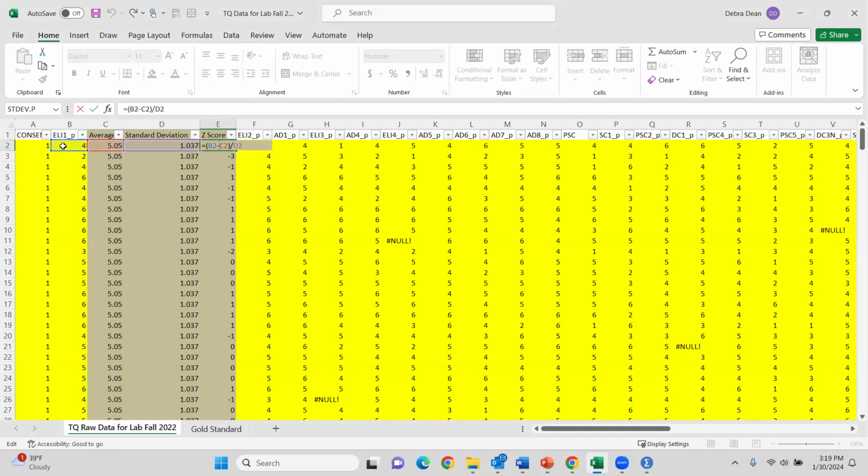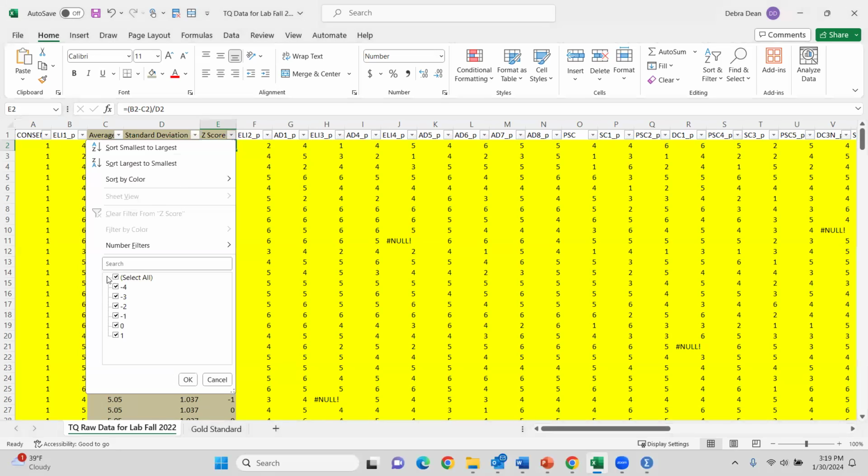So we're taking the value from ELI1P, subtracting the average or the mean, and then dividing it by your standard deviation. So again, this is way more than what you need to know, but I want you to see and get comfortable with this. And then the question becomes, okay, now we have a z-score. What do we want to do with it?